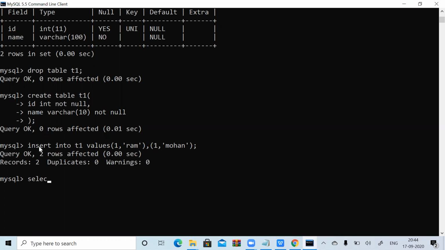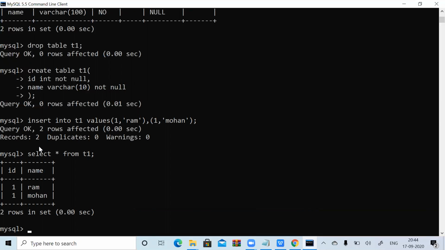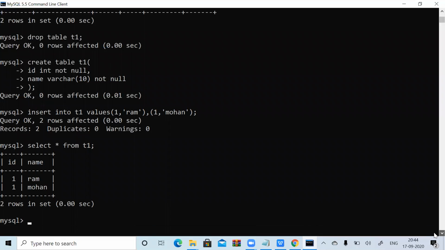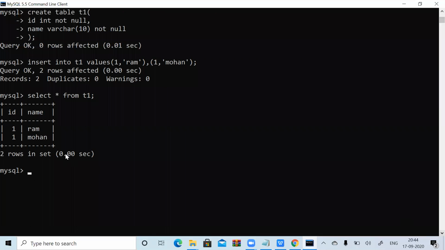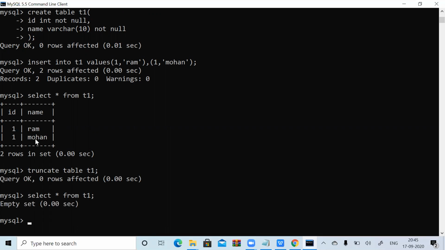Okay. So select star from T1. Now you forgot to give your unique key constraint for your ID column. Now you can't add your unique constraint because the table already consists of rows, right? So it is always better to clear your table information. Truncate table T1. Now whenever you select star from T1, it is an empty set.